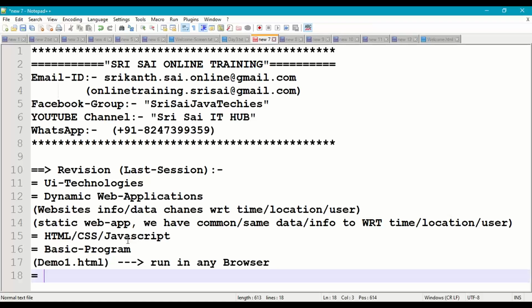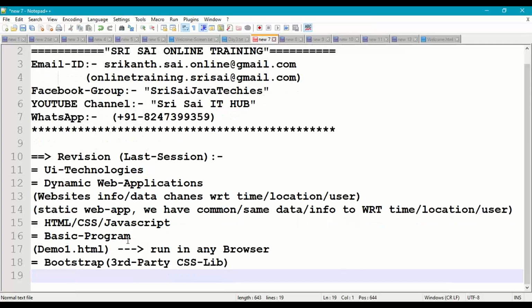And then we have also discussed what is Bootstrap. Bootstrap is a third-party CSS library. Okay, it is a third-party CSS library, and it is built based on CSS only. So we have to download this from getbootstrap.com, and we can make our web page more stylish, more colorful, more interactive with simple and easy predefined codes.